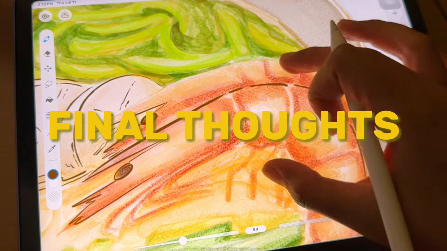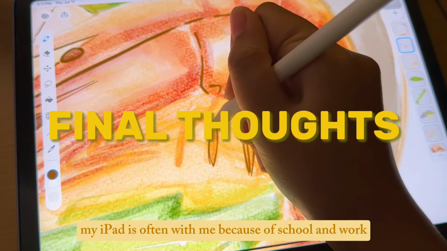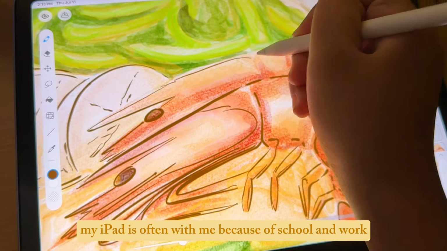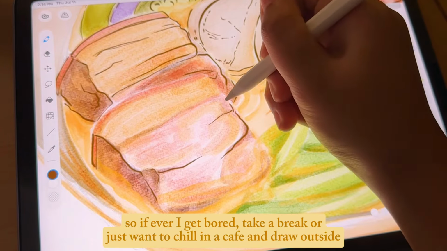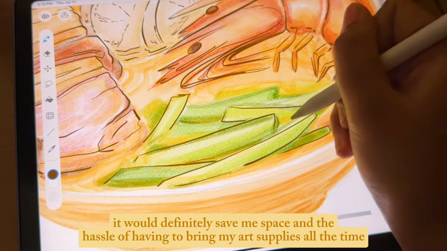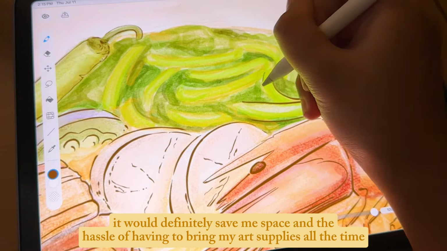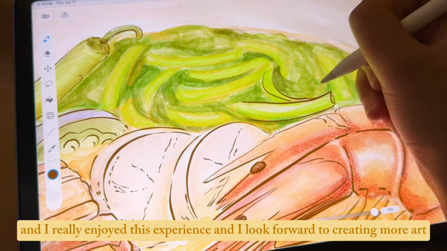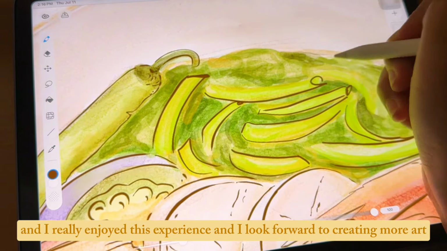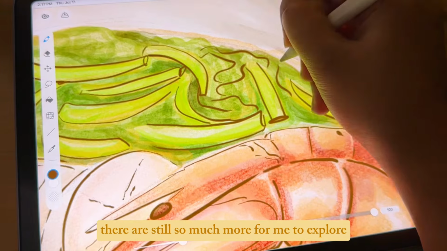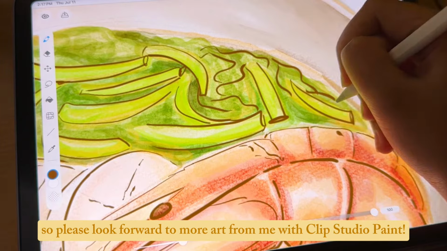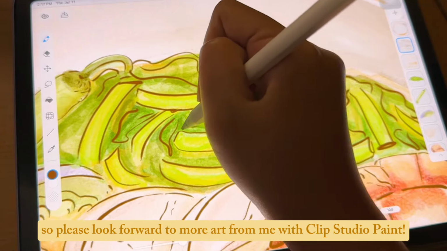Would I be using this app? Definitely. My iPad is often with me because of school and work, so if ever I get bored, take a break, or just want to chill in a cafe or draw outside, it definitely would save me space and the hassle of having to bring my art supplies all the time. And I really enjoyed this experience and I look forward to creating more art with this. There are still so much more for me to explore, so please look forward to more art from me with Clip Studio Paint.